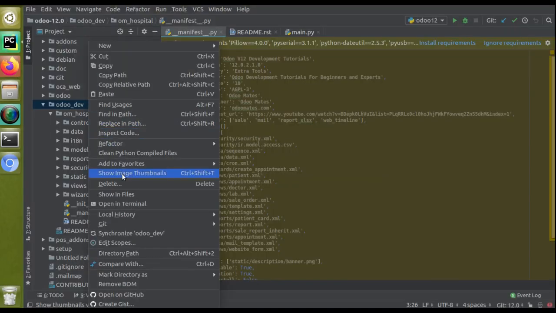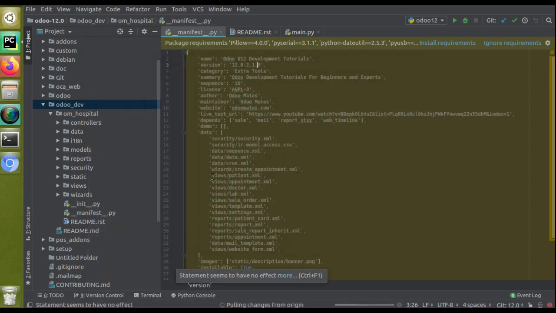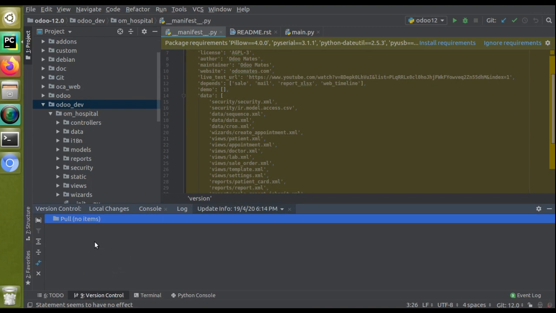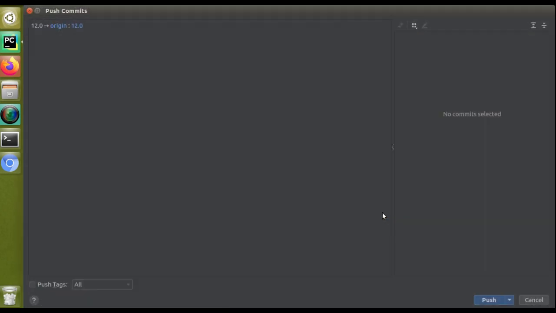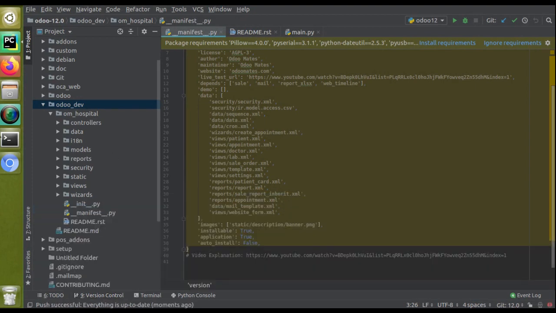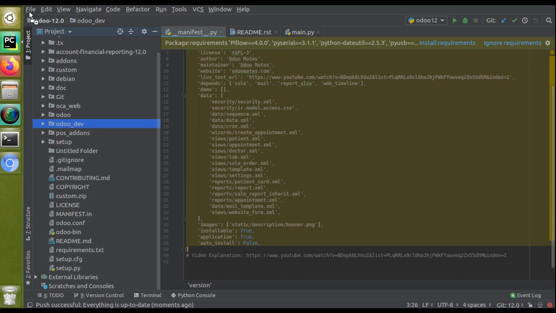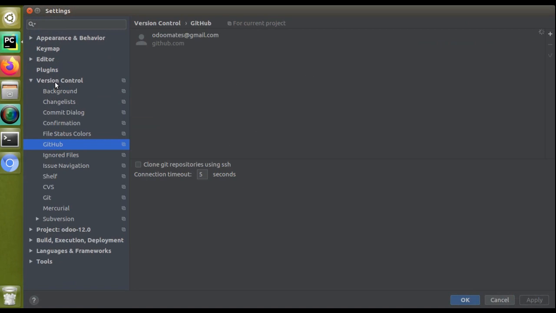If I go to git repository and click on pull, and there are no items to pull, it will show no items. And if I go to git repository and push, it will show there is nothing to push, no commit selected. Everything is up to date. So this is how you can use GitHub from PyCharm. First of all, you have to configure the GitHub account. For that, go to settings, under version control, GitHub, and add your GitHub account details here.